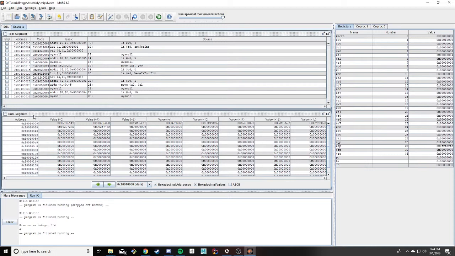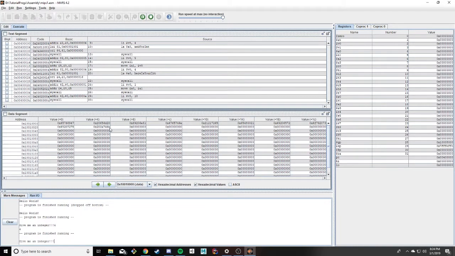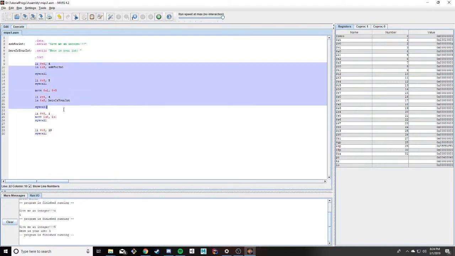So I think I know why. We are actually missing our syscall right here. So you need to have a syscall anytime that you want it to update the console. So, give me an integer. Give it 5. Here is your int 5, and that's just a brief introduction to how this works.